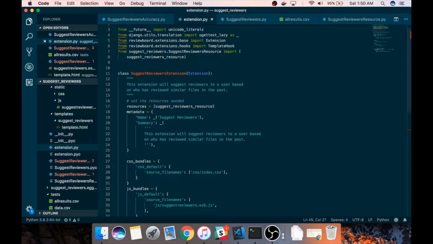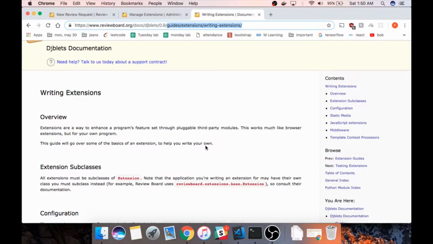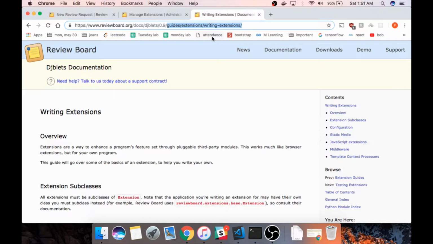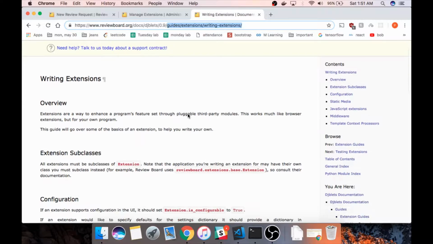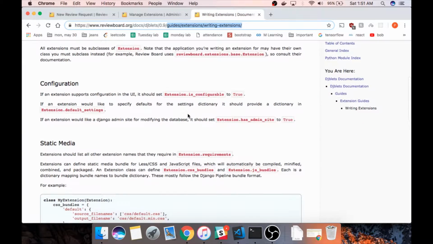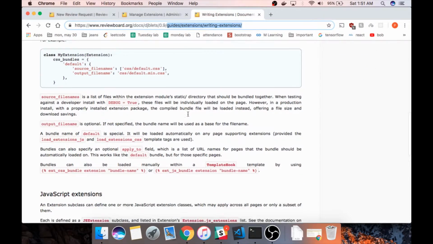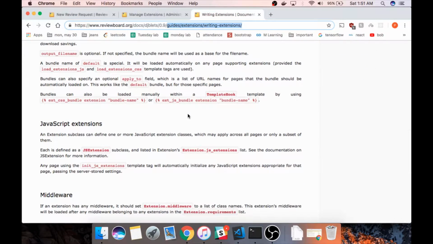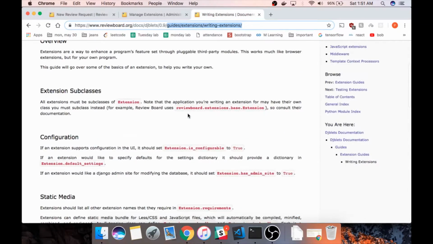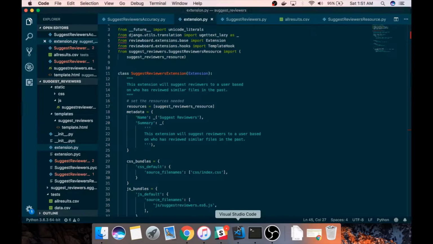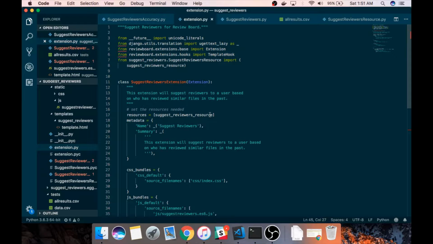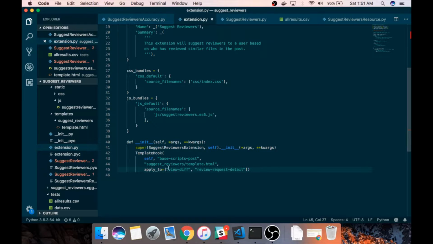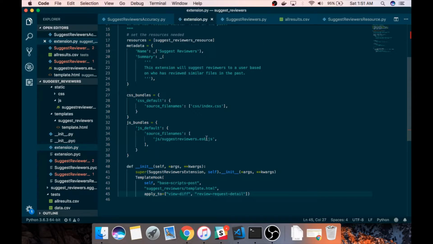So if we take a look at this page right here, guide extensions, writing extensions, it gives you most of the information you need to create an extension. Creating an extension in review board is very heavily documented, so most of what you need is included in this page. For me, I have an extension.py class that hooks my extension to the diff page and to the review request detail page.